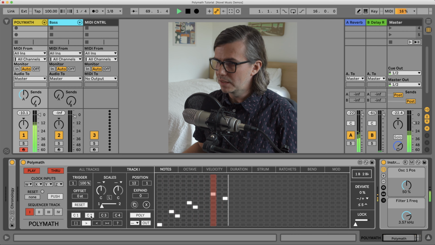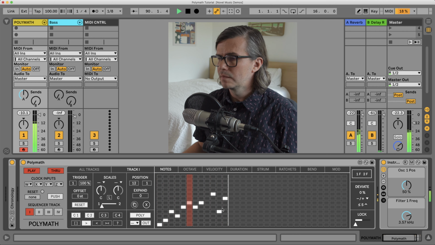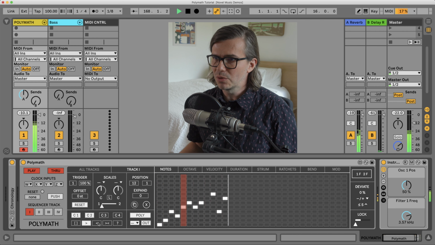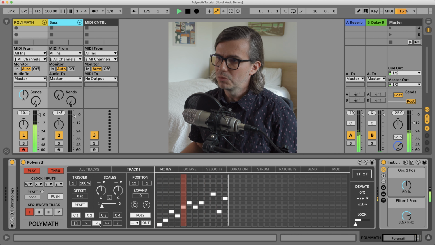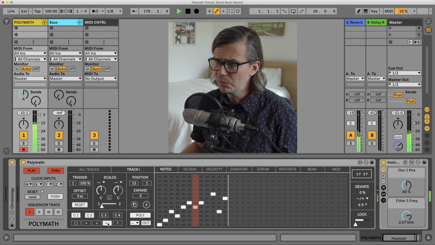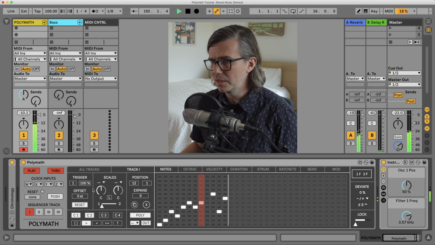Now we're getting something quite different, and if I fill this in with some more notes, we can really hear more of the rhythm. So you have your basic playback controls any sequencer would have, including stop, forward, reverse, and random. Okay, now let's go back to forward.